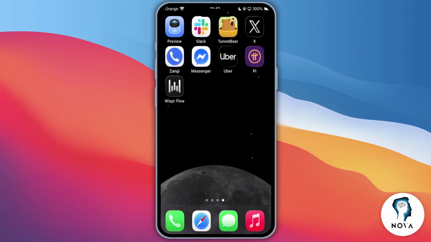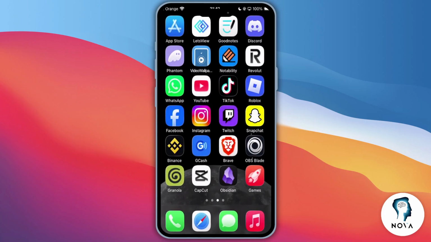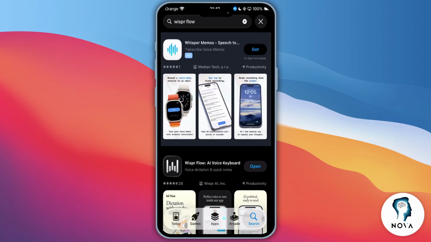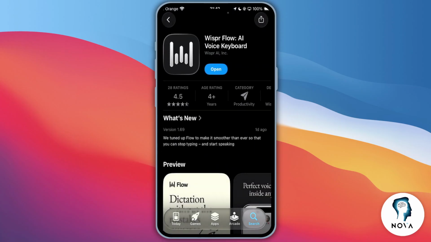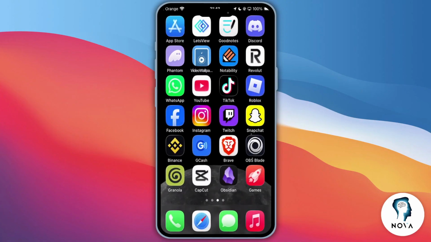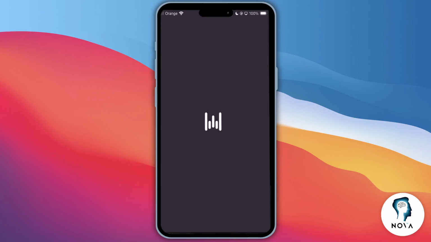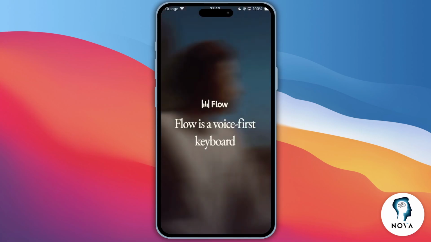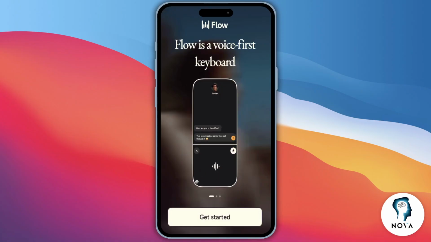First, all you need to do is install Wispr Flow. Open the App Store, for example, and find Wispr Flow. You'll find this Wispr Flow AI voice keyboard. Make sure to install it. Once it is installed, you'll have to open it at least once before continuing. This will ensure the keyboard becomes available in your iPhone settings.